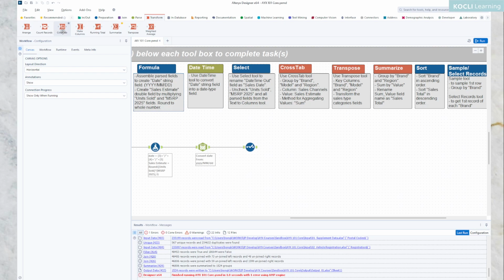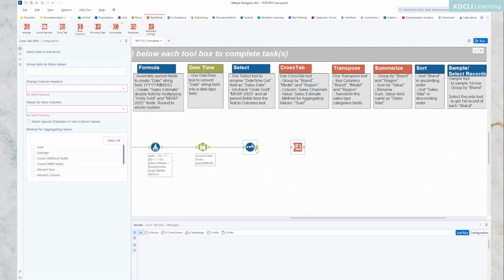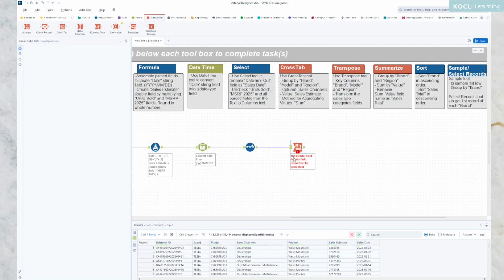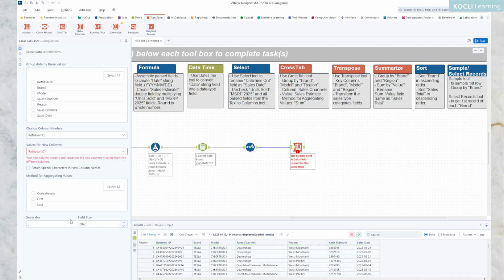Now, let's drag and drop the crosstab tool onto the canvas. And I'll drag data from the select tool output and connect it to the crosstab tool. If you look at the incoming data, you'll see the car brand, model, sales channel and region fields listed, as well as the sales estimate as numerical data.